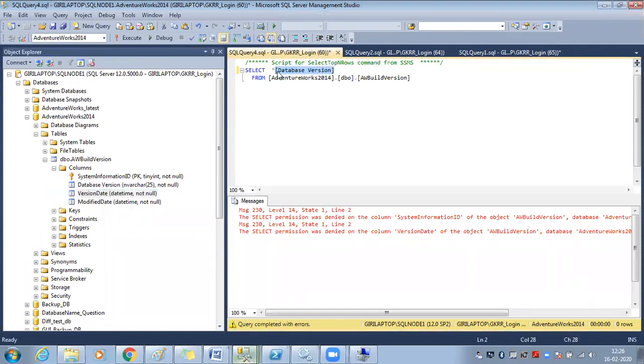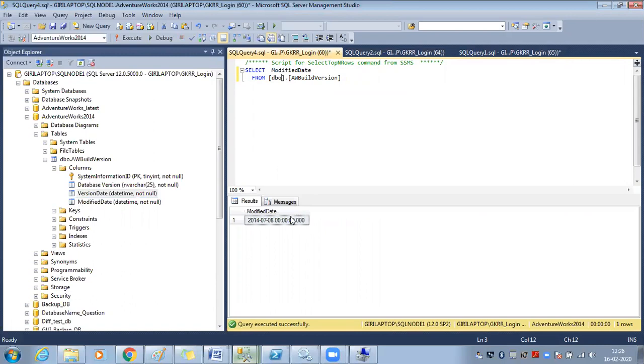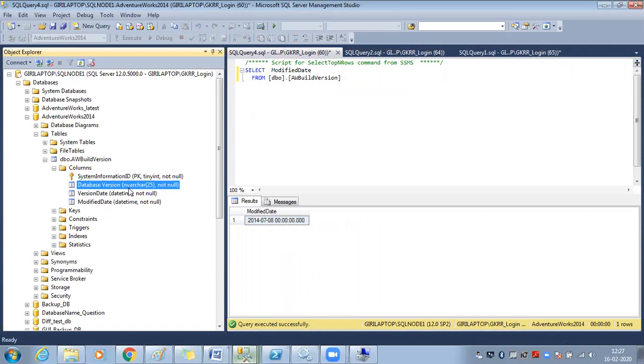Okay. Let me select database version, comma, the other one is modified date, from this particular table. Okay. Now database version, there is a problem. Okay, I'll remove this column because there is a space there. Okay, let me see. Now he can see one column. He cannot see the other column, that is database version. Database version he cannot see.